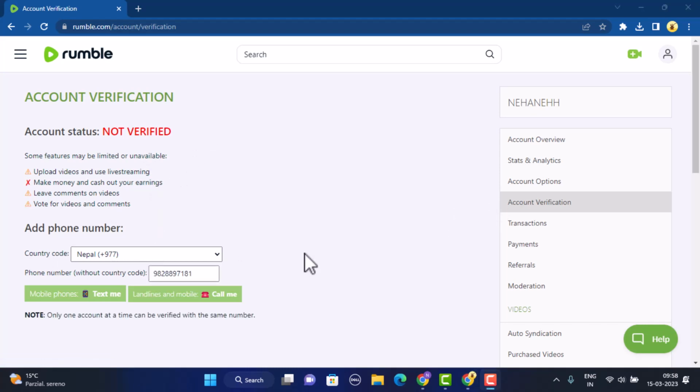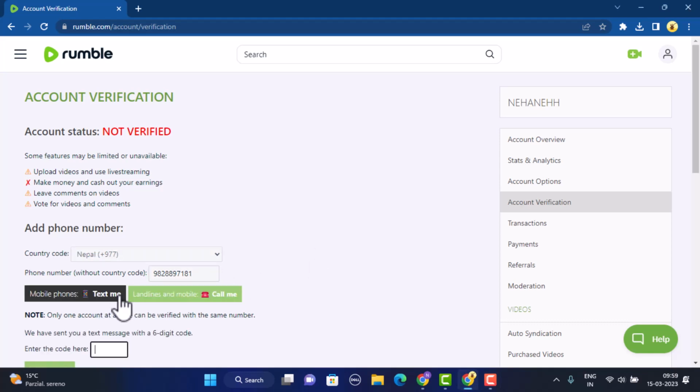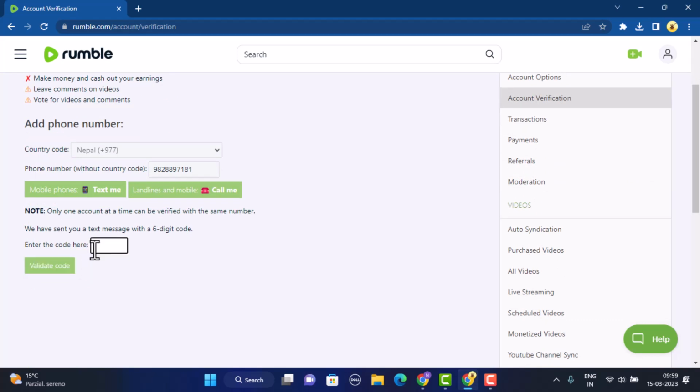After that, you'll need to select the mode of receiving a verification code or an OTP. So you can select any of these options such as mobile phone, text me or landline. Then select the method whichever is convenient for you. And as soon as you do this, right at the bottom, you'll need to enter in the verification code that you will be receiving through an SMS or a call.